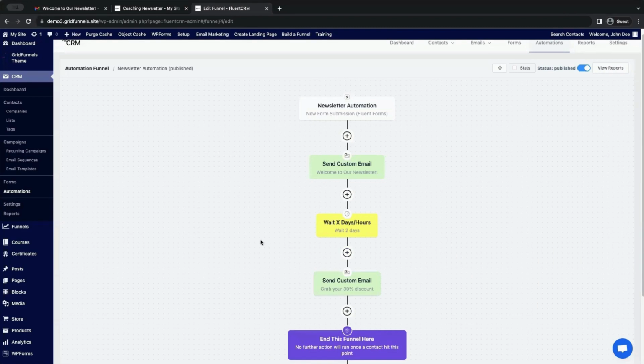So an automation can have multiple emails, multiple sequences combined with multiple actions depending on what you want to create. But this one was just one simple automation that we created to show you how it works.